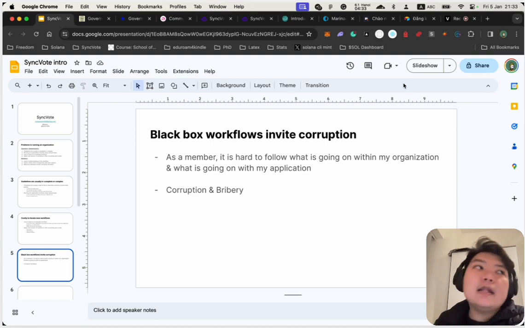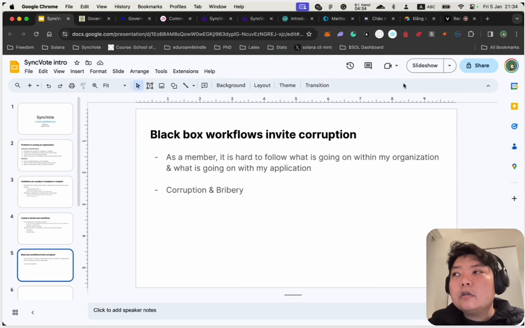Yeah, and again, black box workflows invite corruption. I have been there in Super Team Vietnam, where I realized that sometimes I'm too slow in approval, like in working on Instagram applications, and someone talks to me in private, and they want to know what happened. Because Super Team is still very small, and blockchain and Web3 is still small, there's no corruption there yet, as far as I know. But if we grow and scale, then surely things like this will invite corruption and bribery.